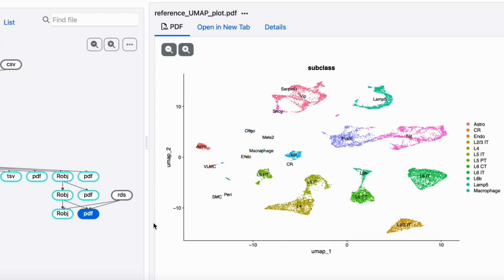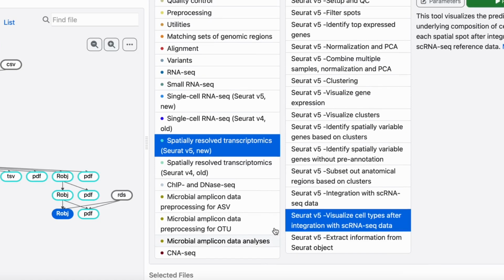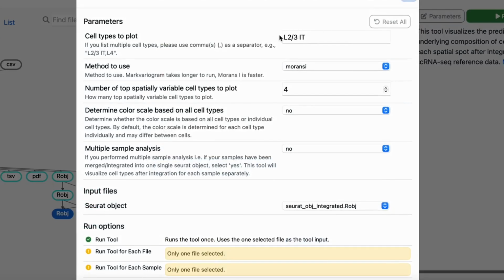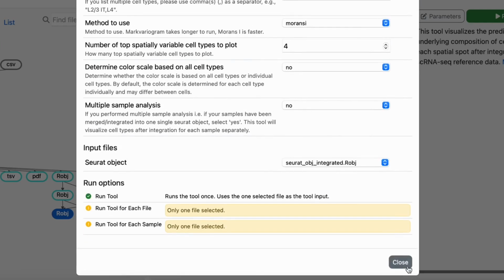We can then select the Seurat object and use this tool to visualize the integration results. We can choose which cell types to plot and also choose parameters for identifying and visualizing spatially variable cell types, similarly as we have done before. We can then run the tool.